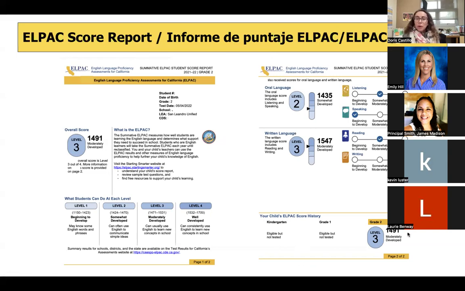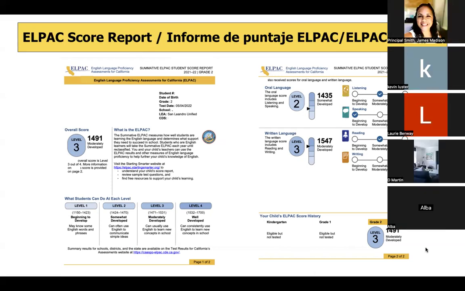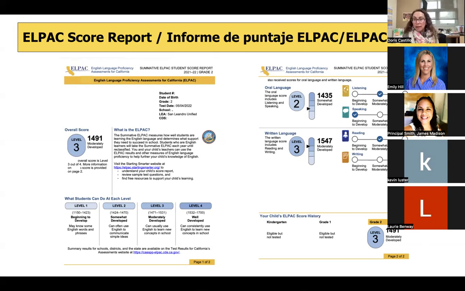But the most important thing is the overall score. This child has a 3, so this child wouldn't qualify for criteria 1. You need to have a 4 on the ELPAC. These scores come in the end of May, beginning of June, and through the summer, and these are the scores that we use in the fall to reclassify students. Okay.